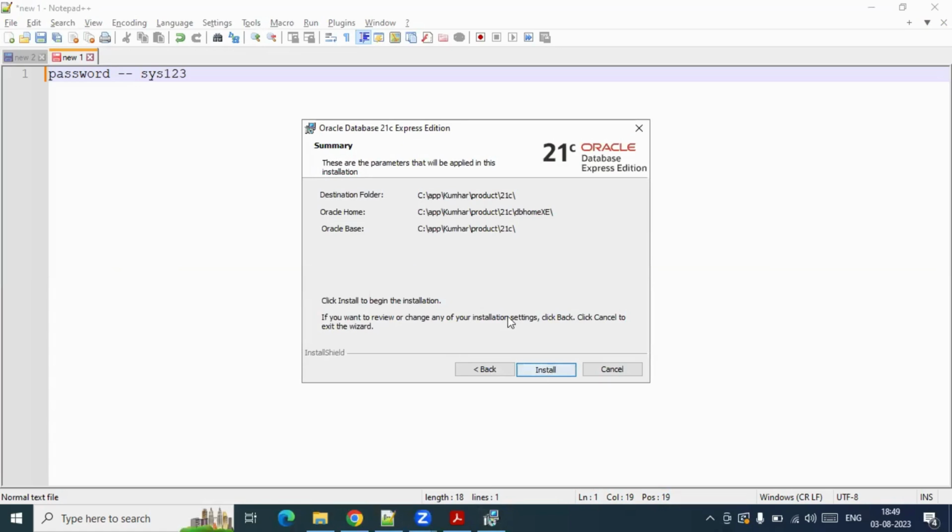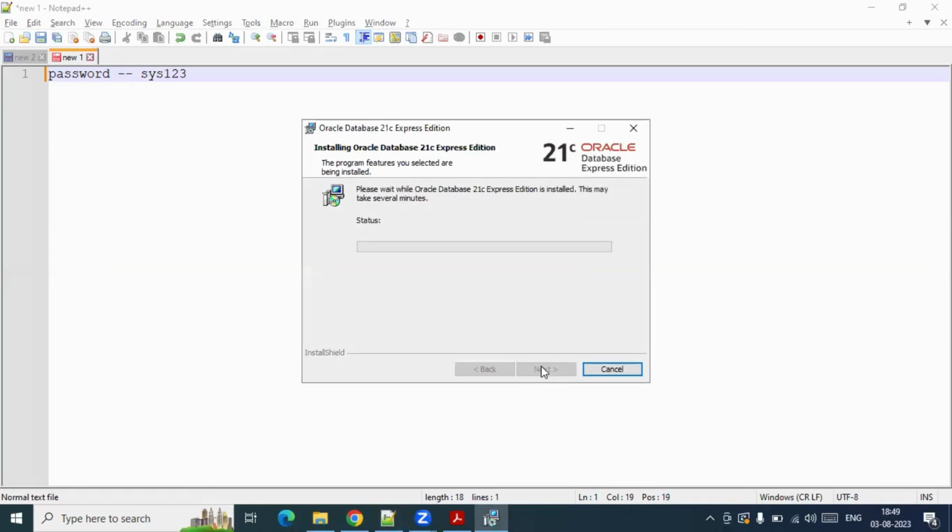Once you click on the Next button, you will find some information here: your destination folder, Oracle home path, Oracle base path. No need to take any screenshot of this. If you want, you can take one, otherwise keep it as it is and click on the Install button. Once you click on it, the installation process will begin. Wait for the installation to complete to 100%. Once the installation is completed, we can move to the next process.